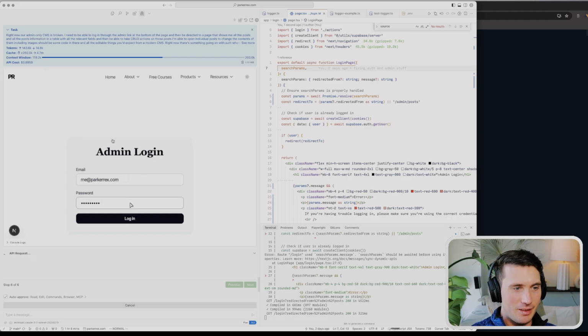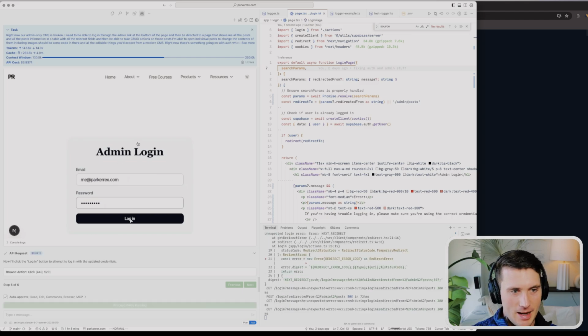Let's see if it fixes itself. Oh, you can see my password. I'm going to have to remove that. Let me snap so I remember.